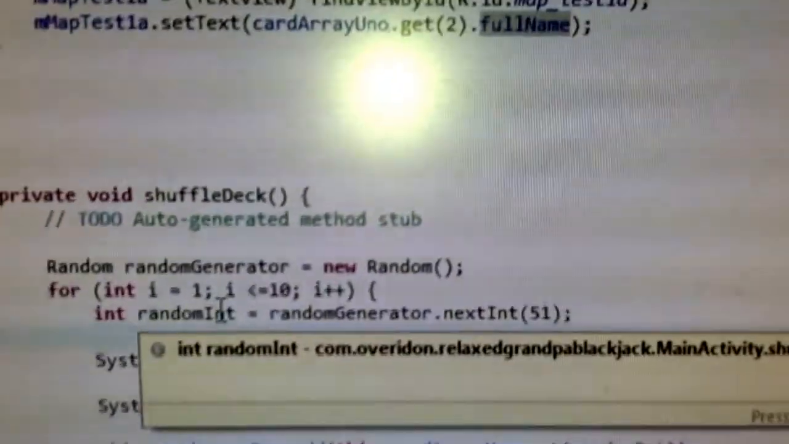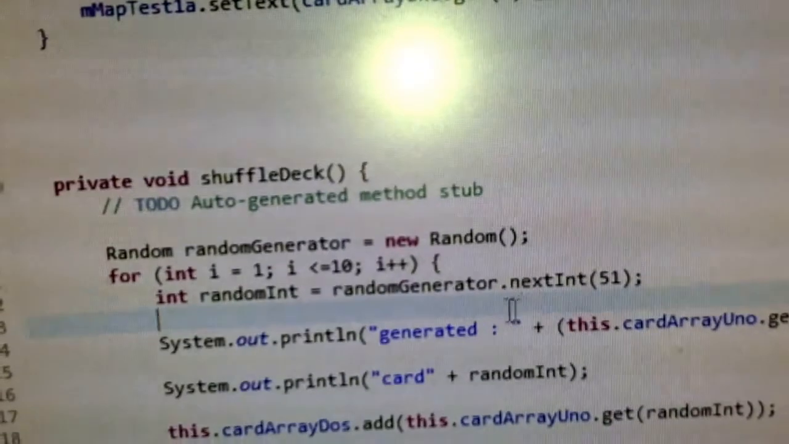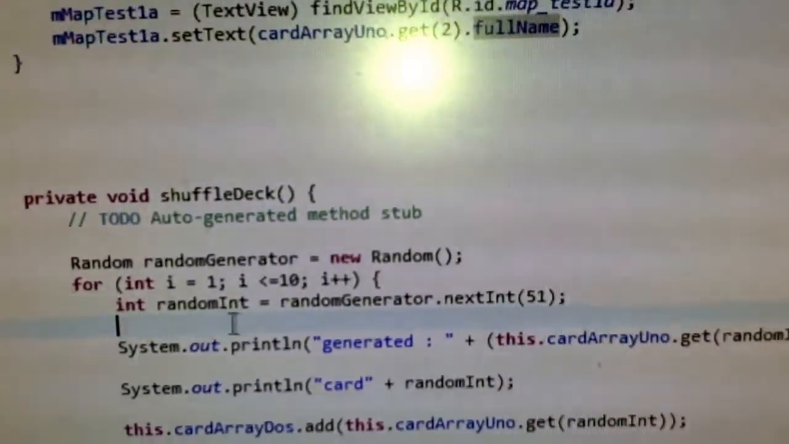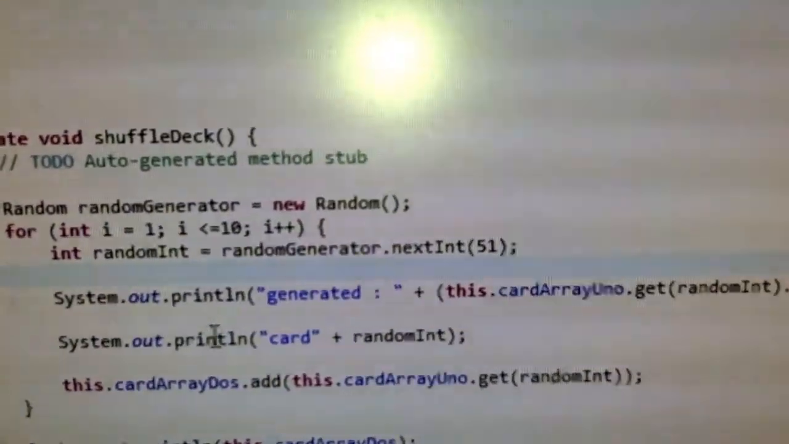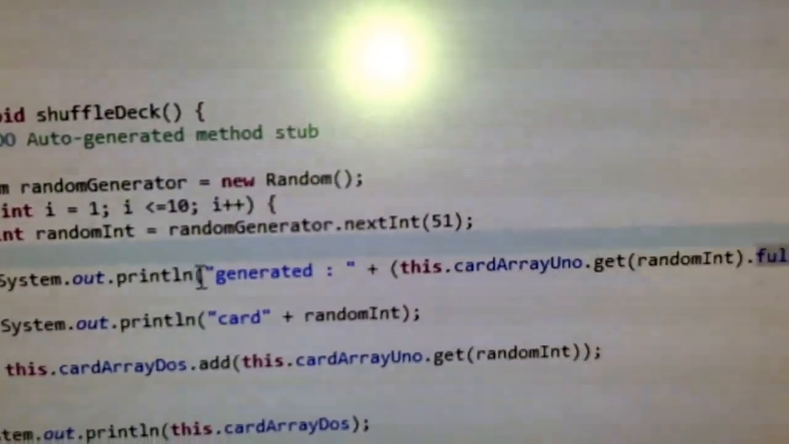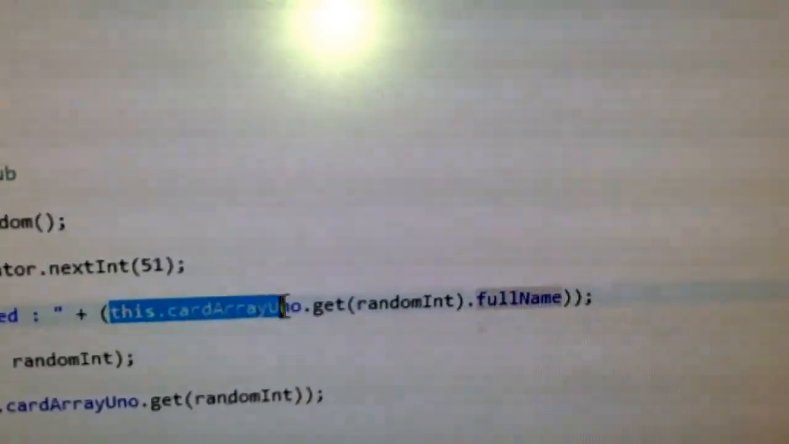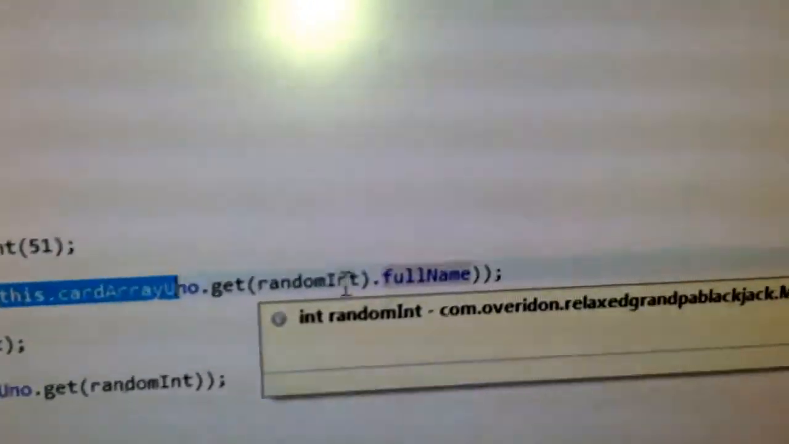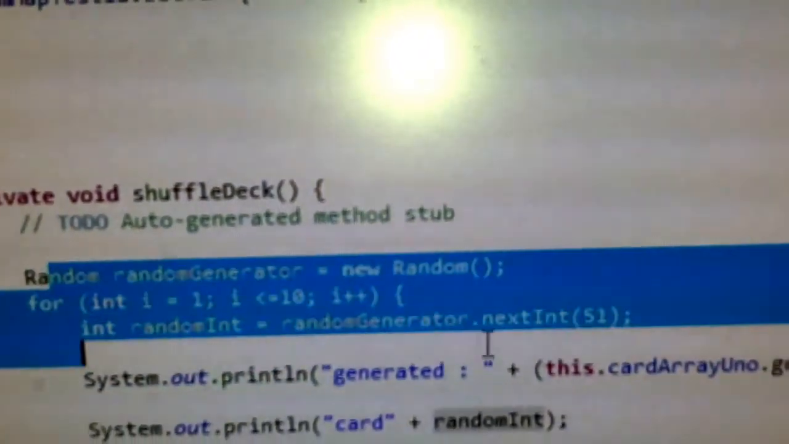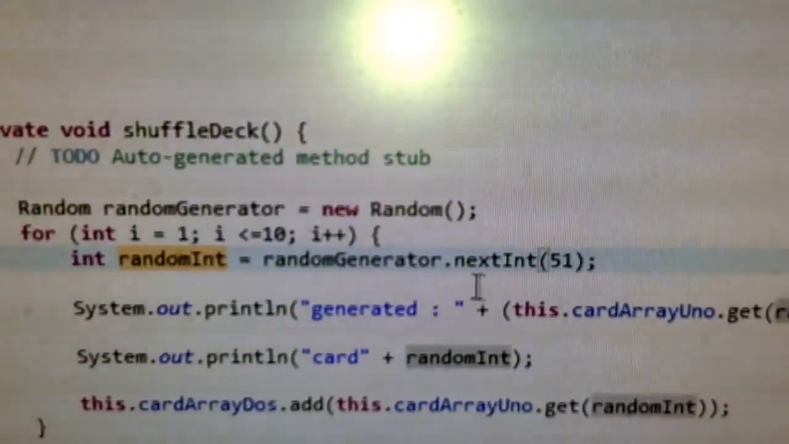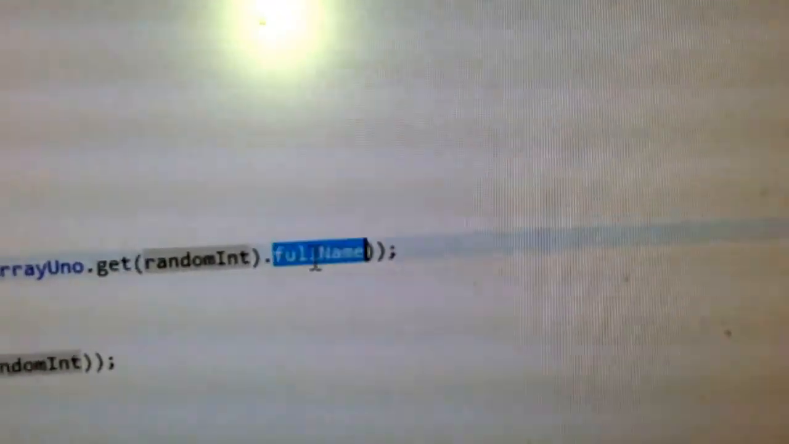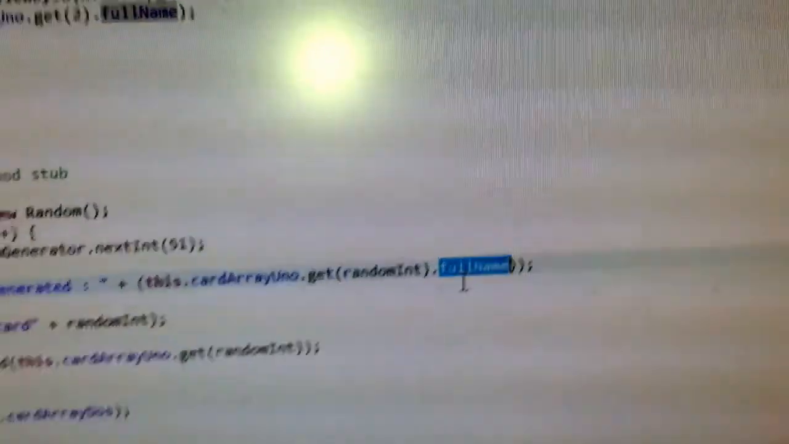Okay, here's the important part. We got my random generator that we looked up earlier. System out print line generated. So I'm saying this is just generated. This dot card array uno dot get a random integer, which is made by this code. You already know about that kind of stuff. Dot full name. So this is the beauty of it.